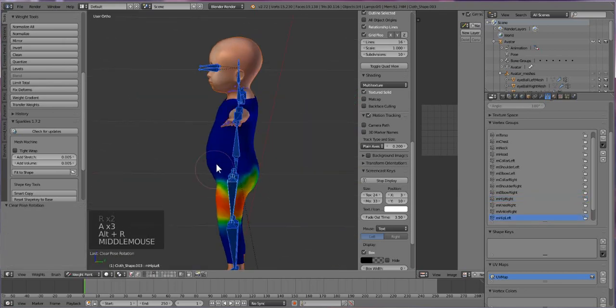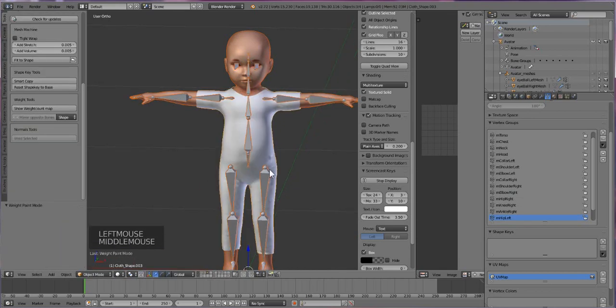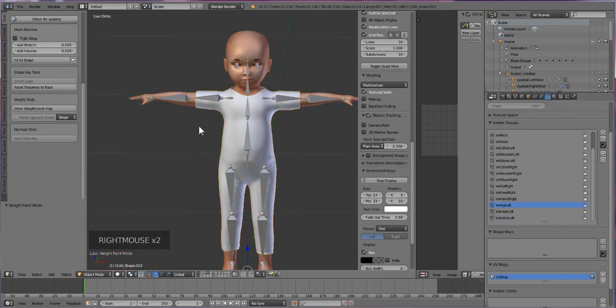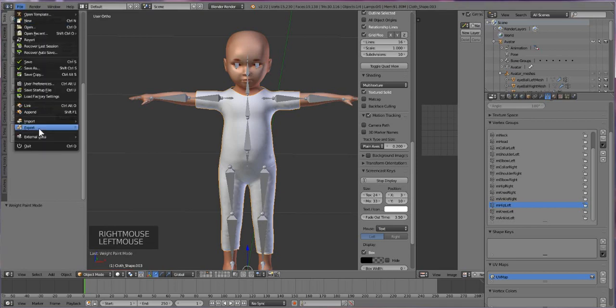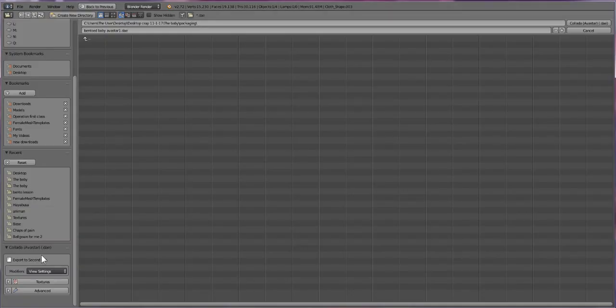Now, we can export it if we want and test it out and see if it works in Second Life. So let's right click on our rigging and stuff, and click on the garment, you go file, export, Avastar. Sorry, I'm a little slow today.